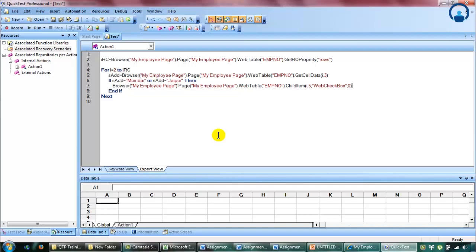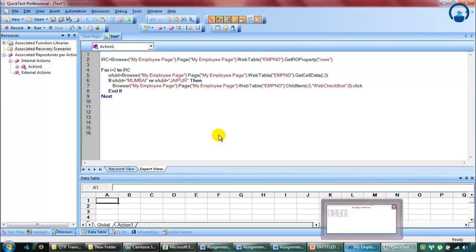So if the address is Mumbai or Jaipur, what I'm going to do is click on this WebCheckBox. I'm sorry, not click, it is .Set "ON", right? Click is for clicking on links or any other option, but since it's a checkbox, we'll use Set "ON". Now guys, one thing you have to remember is .Set "ON" is correct in normal conditions for WebCheckBox, but if you're using WebCheckBox as a child item, then you have to write .Click. Okay, now let's see what happens when we run this code.